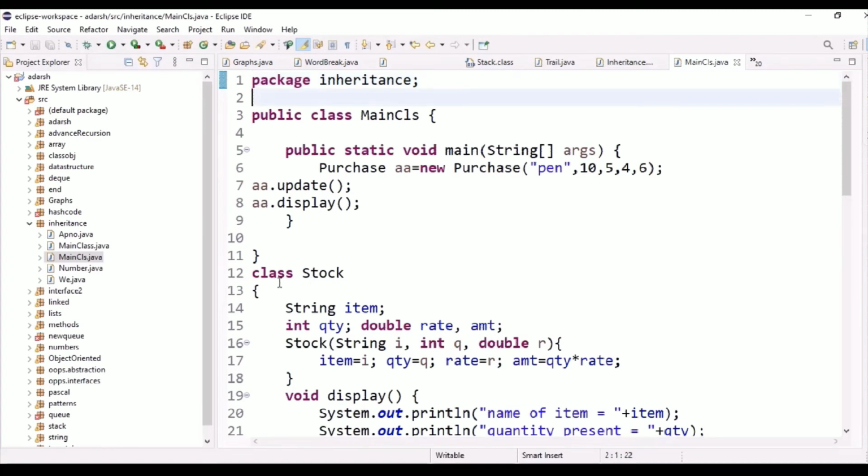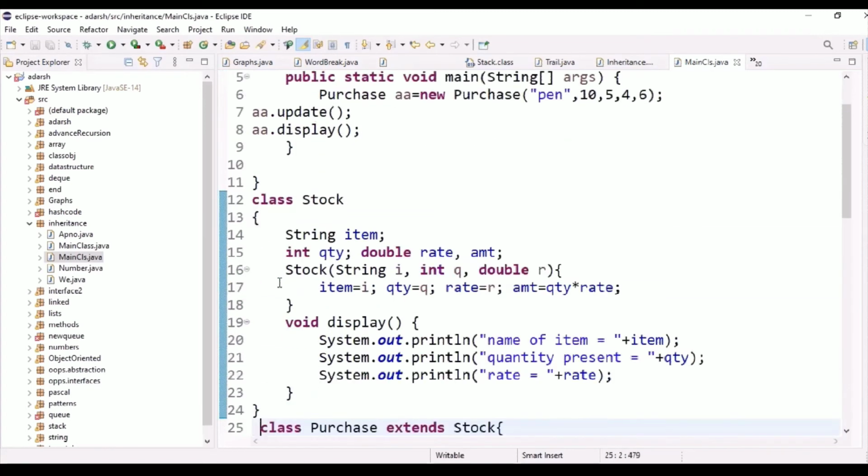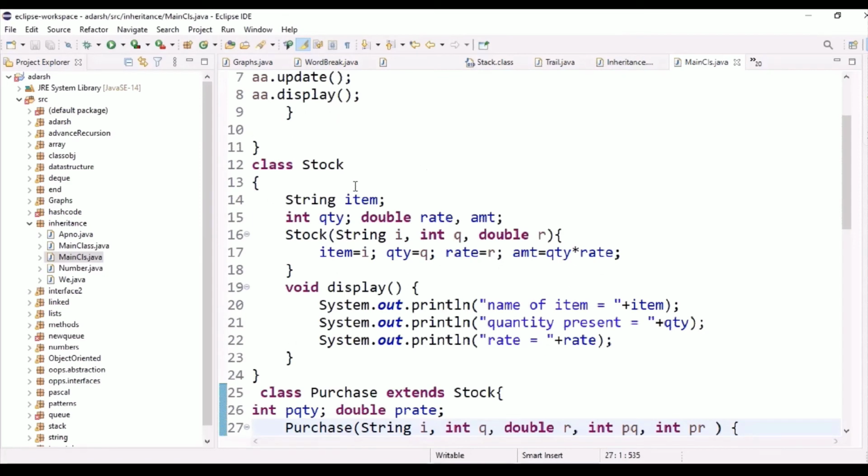After here, it is a class Stock in which an item variable, quantity variable, rate variable, and amount variable are all declared over here, and a Stock constructor is using parameters String I, int Q, double R. So we are using three variables for three parameters for assigning the value, because we have to calculate the amount. That's why we are not using a parameter to assign the amount. Okay.